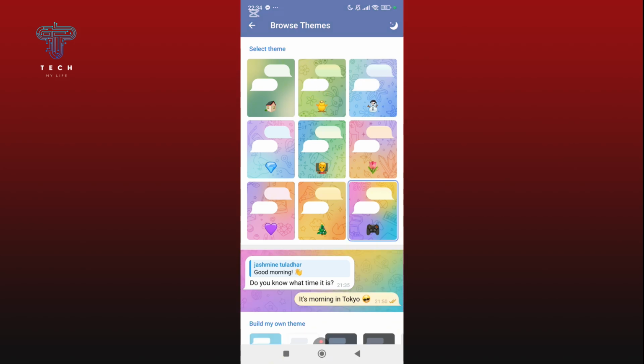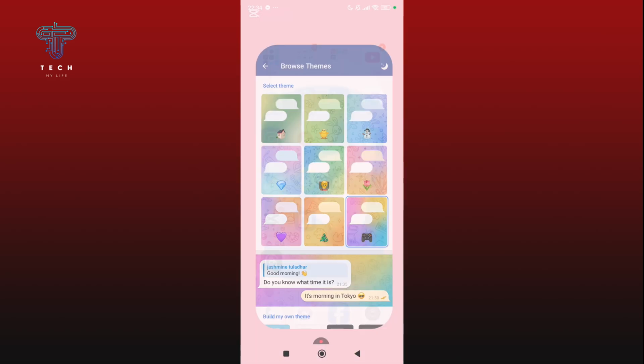Found a theme that suits your style? Select it, and just like that you have transferred your Telegram theme. So this is how to change the color theme on Telegram.